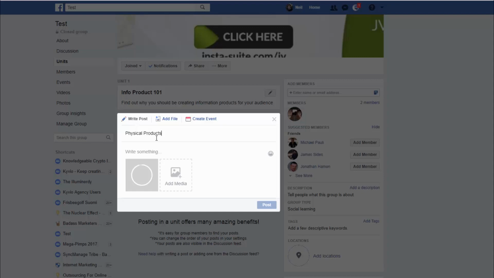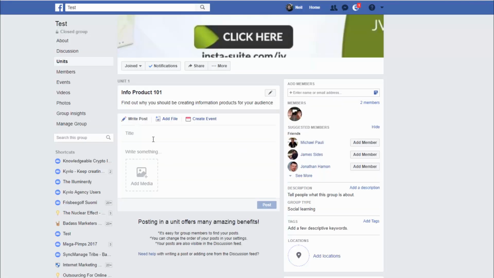So it's interesting that Facebook is implementing this feature. I don't think they're competing with Kyvio or the likes of Teachable or Kajabi, but they are in fact allowing people to engage more inside a group. So let's say this is a test module. Let's click on post. So that's one video that's gone in already. This is again, we're in the info product module.